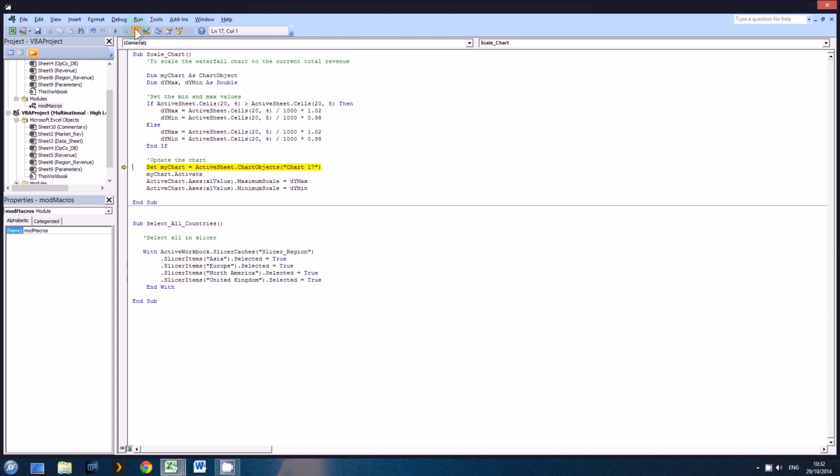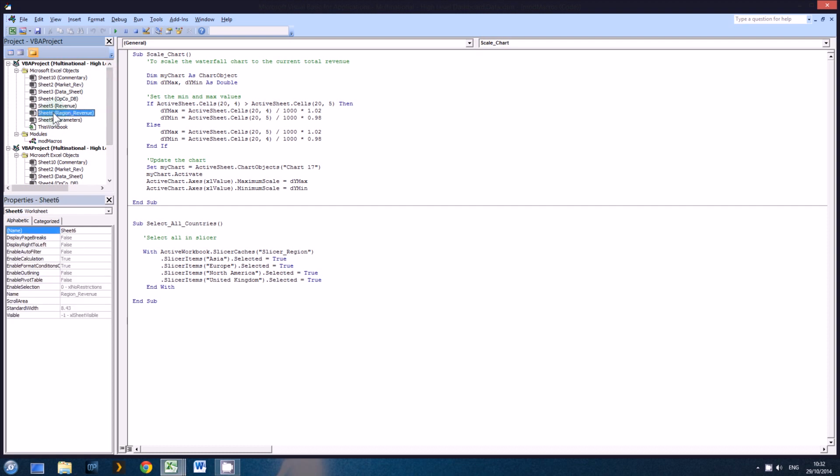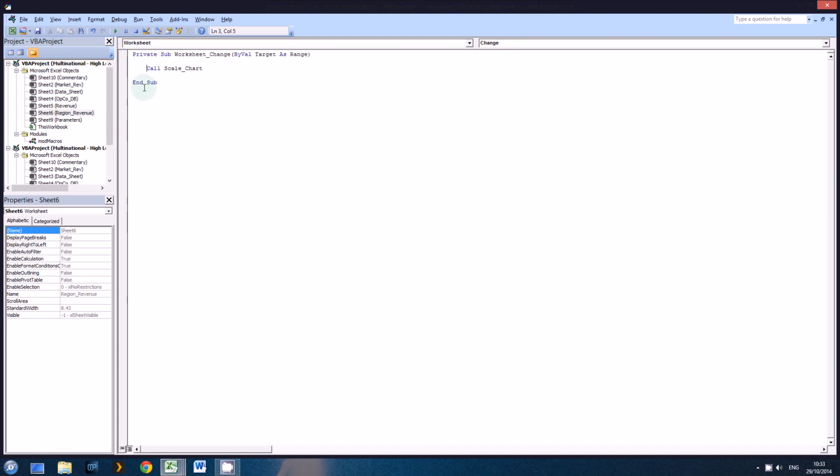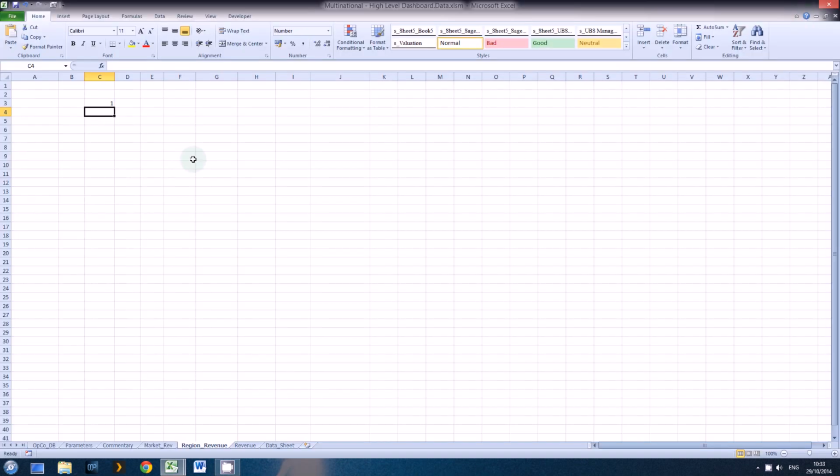So if we hit stop there, go up and double click on the region revenue tab, the macro which is causing this to run is there, and just put a single quotation mark in front of that one line of code, and that will essentially turn it off. It'll turn it into a comment or a remark, and we can now alter this sheet without worrying about that macro, but it'll be nicely there for us to turn on once we get to that part of the dashboard, and it'll just save you that bit of time.